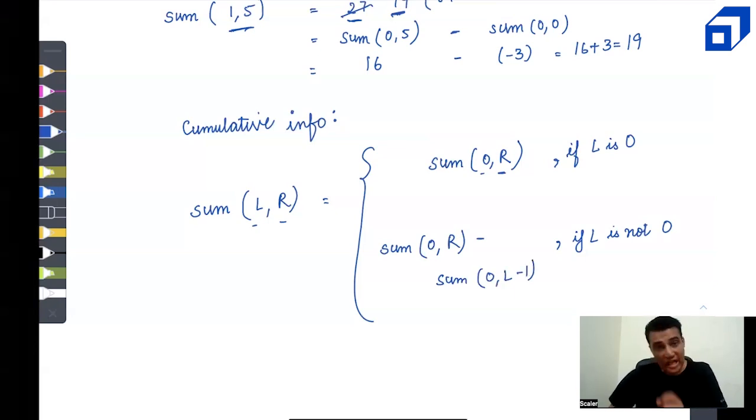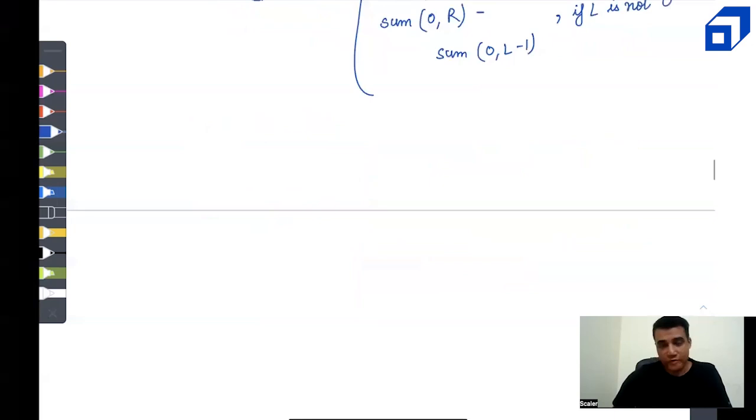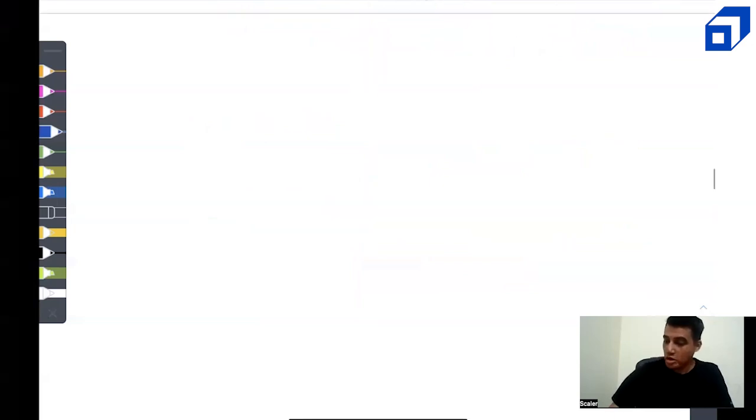So just with the help of cumulative information, if you have this cumulative information already pre-processed, then you can answer any query with the help of this formula. You would not have to traverse over all the elements of the given range. Now, the main focus that we have to do is on constructing this cumulative information. How do we construct this cumulative information?